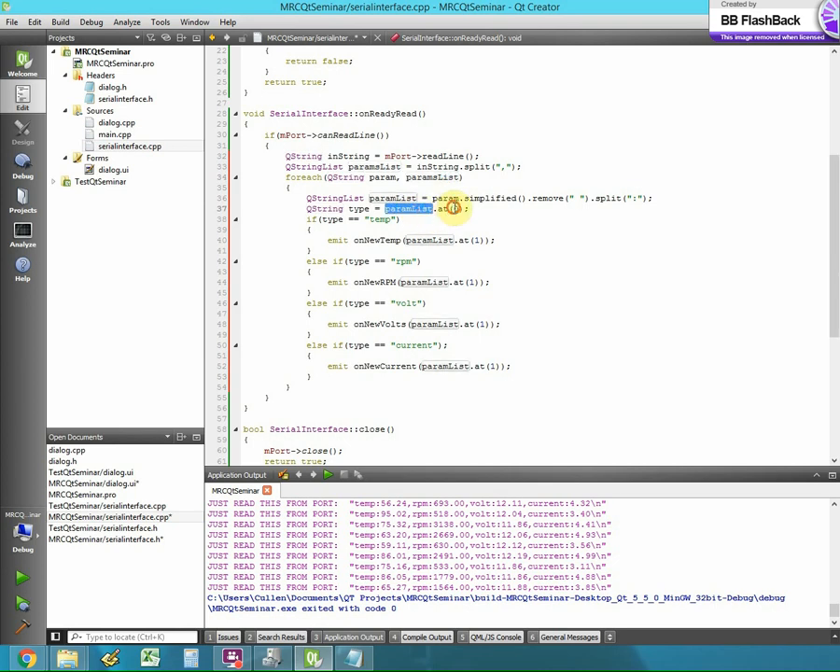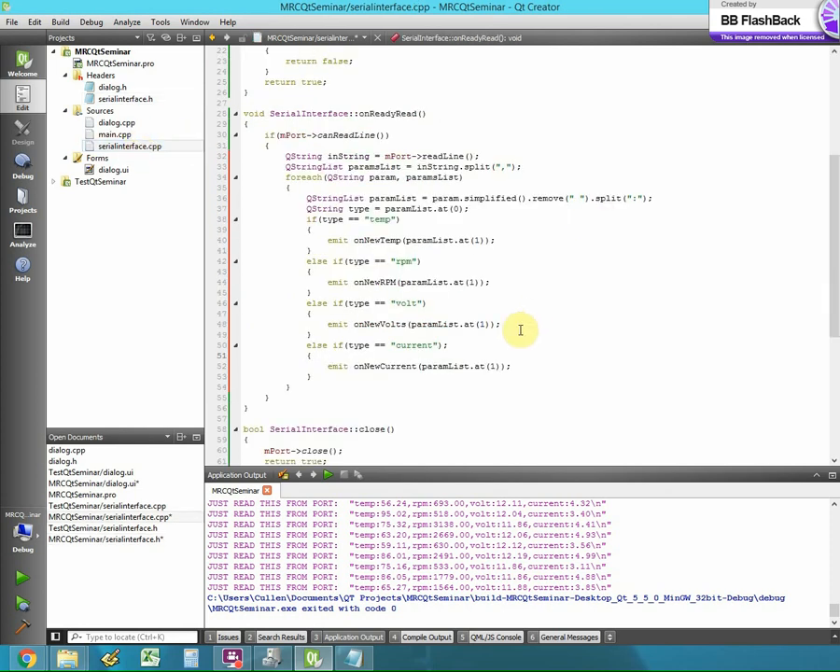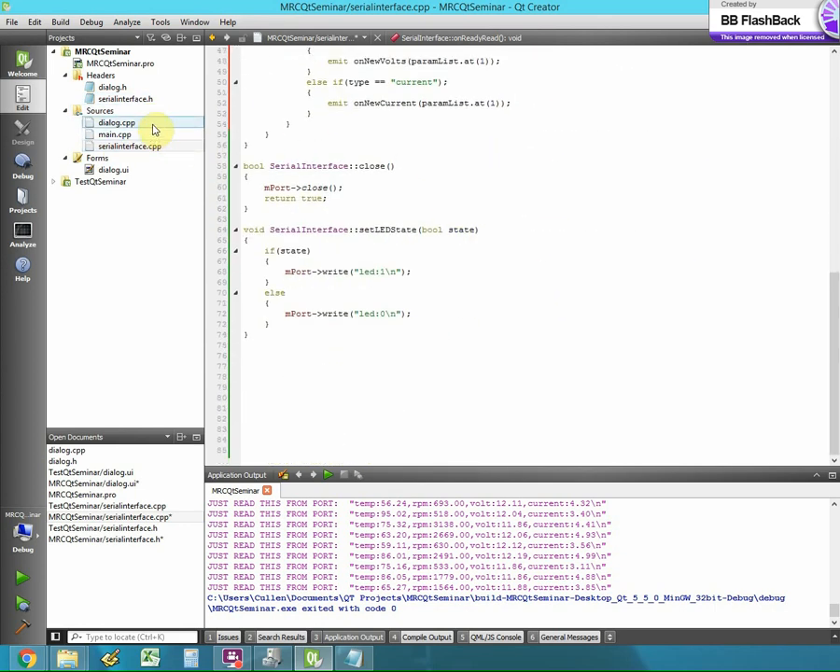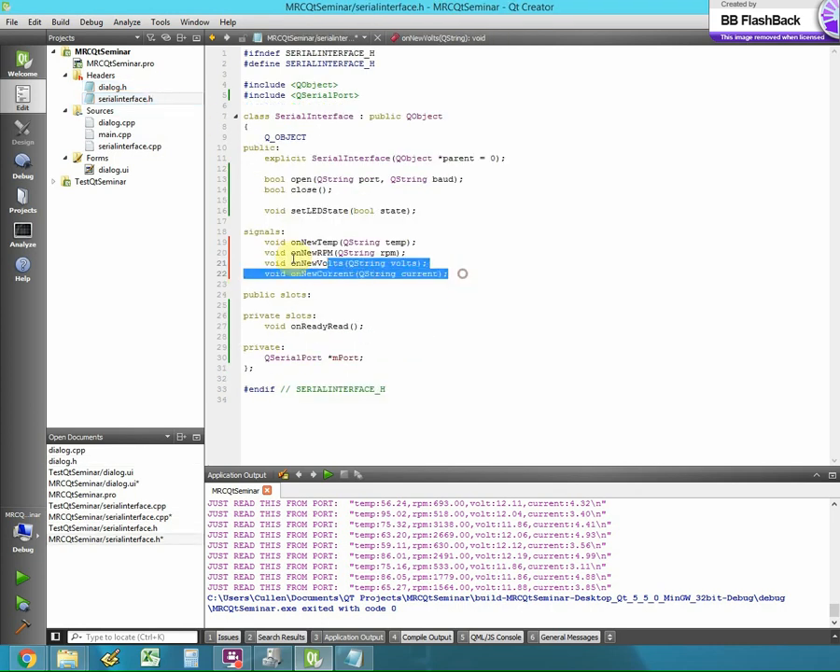So paramList.at0 is always the type. We check to see which one it is, and then we emit accordingly the second value, or the index 1 value. So now inside our header file we have these signals created, and we emit them from here. When you use a signal, you have to use this emit keyword. And now our serial interface class should be completed. So now we just make slots that connect to these signals.